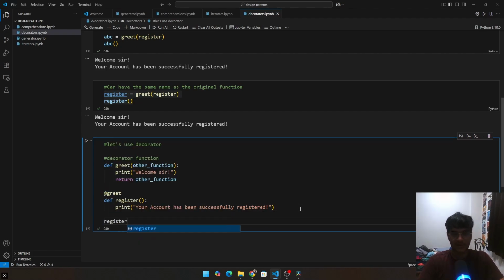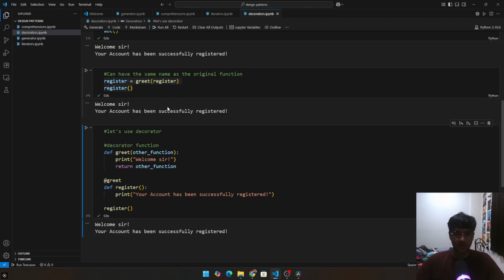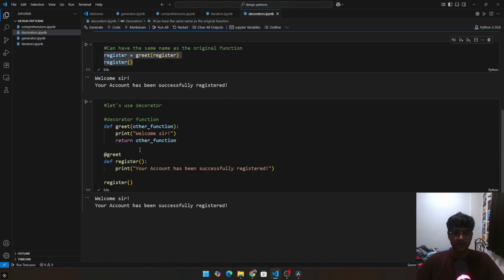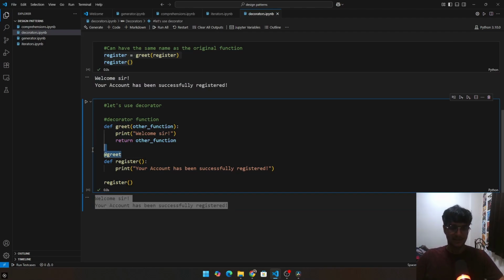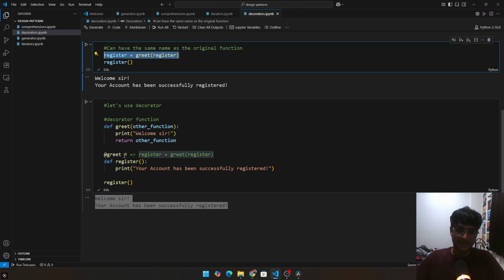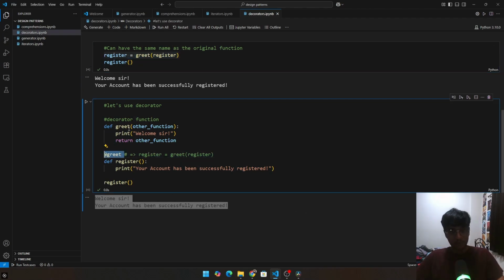But before that, let me just go ahead and put what register does. And you can see that whatever I've done here, that's the same thing that happens here. That's very interesting. What really goes on when I do at greet is nothing but these two lines. What that does is, greet is the function name that we have here. This will be nothing but register will now be equal to greet of register, and that's it. This is the line that we're trying to replace, and the complexity that we're trying to replace by adding a decorator. I hope this is something that you can understand.